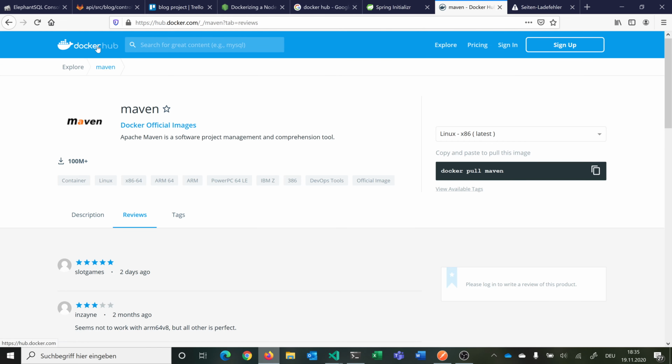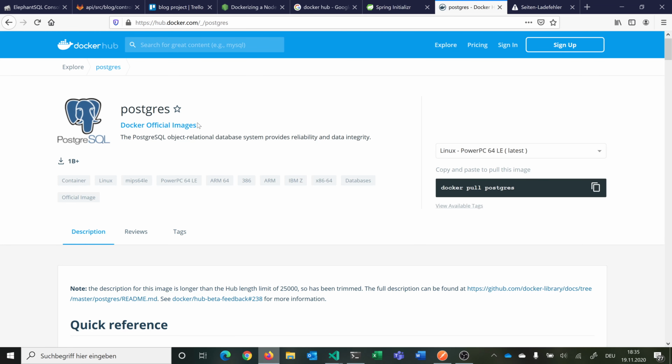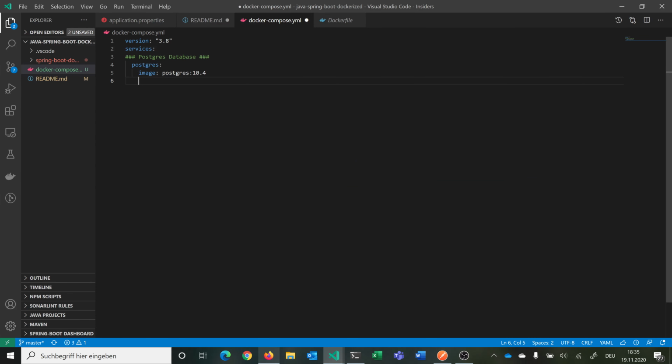For example here, and you can always search for images. And so right now I'm using Postgres version 10.4. So you can go to this image or to this hub for Postgres and then choose or look in the text what you need. So I want to use 10.4, and then I want to make some port mapping.